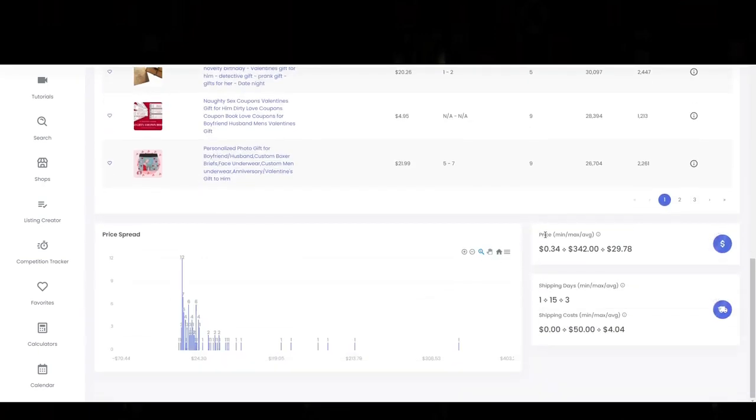And so here we can view the min, max, average, right? So we have the minimum price, which is 34 cents. We have the maximum price, which is $342, and the average is $29.78. And when they say average, really what that means is that we're adding up all the different listings in terms of price, and we're dividing by the number of listings that actually exist, and that ends up being the average cost. Here we have the shipping days, and the shipping days represents the minimum amount of days that the listings have seen, the maximum, and the average.